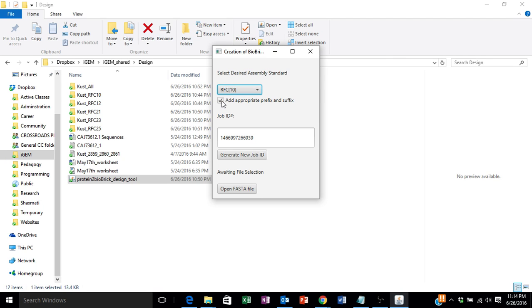We also have an option to add the appropriate prefix and suffix for that assembly standard. A job ID, number, or label can be given. This will be used to name the folder containing all of the files generated by this program. And finally, a button here enables us to open the FASTA file containing the protein sequences.